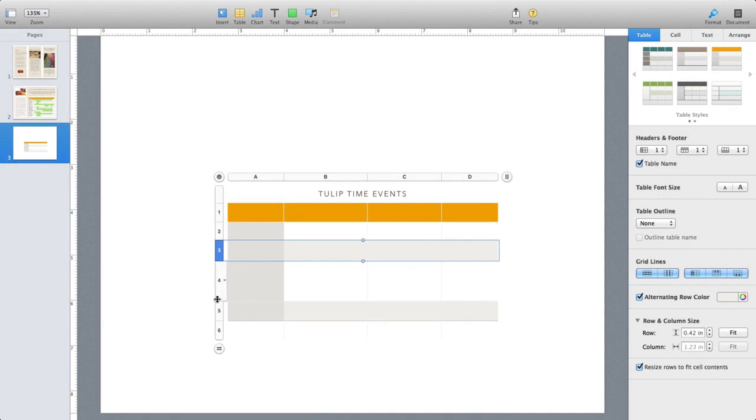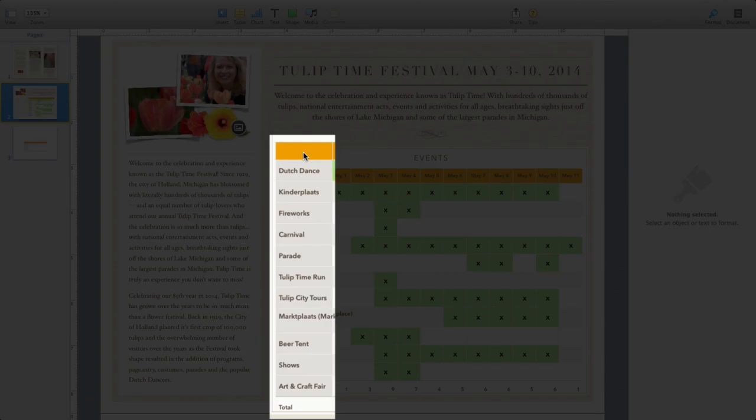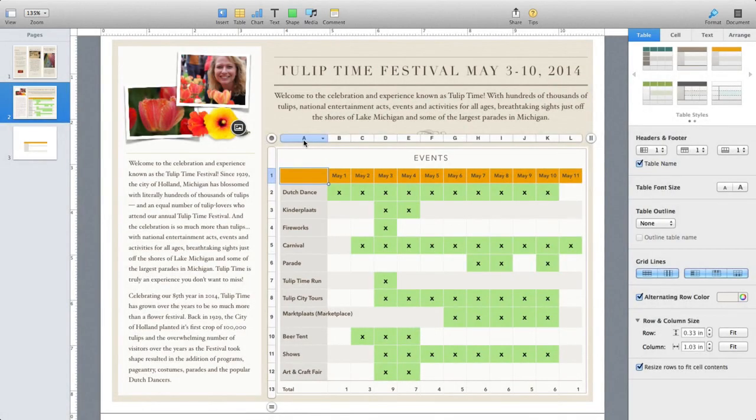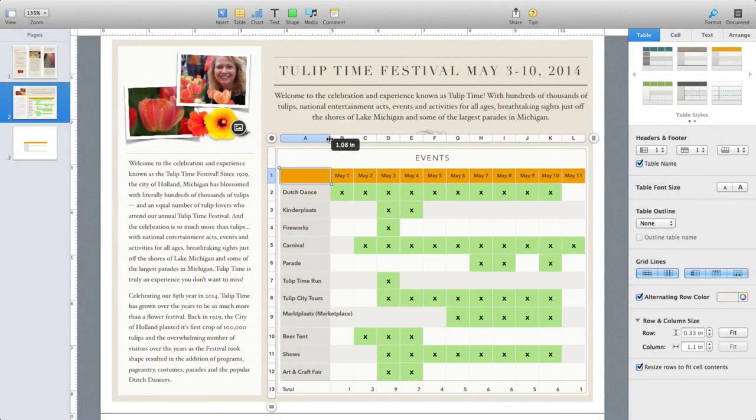So this is how I made, let's go back over to page 2. This is how I made this column wider. Went to column A here, move over to the right, you can see the cursor changes, and now I can go and make it wider.